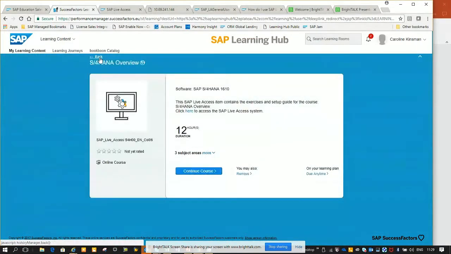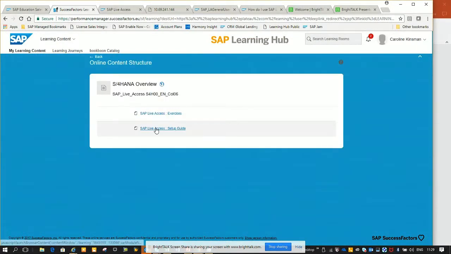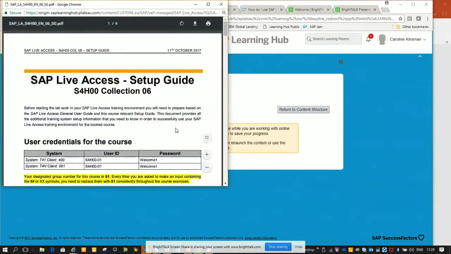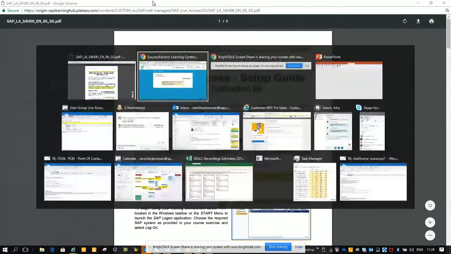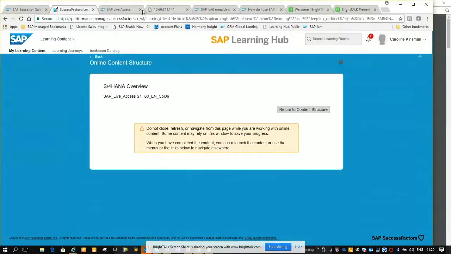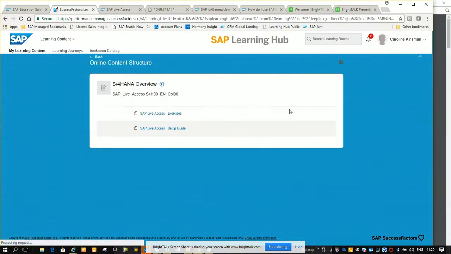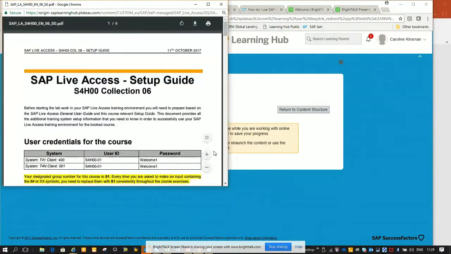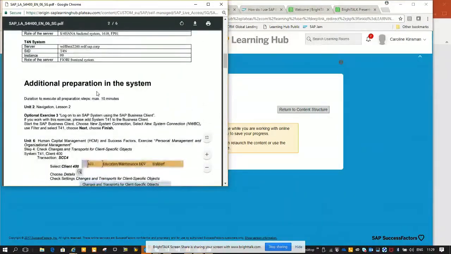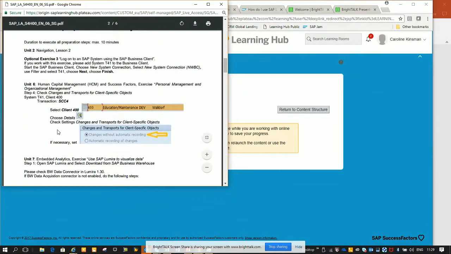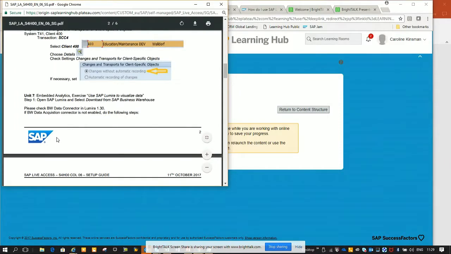And then the second thing, I'll just continue the course, is the setup guide. So again, individual for each of the courses. This is the setup guide for the S4H00 Collection 6. Tells you which systems you need, and if you recall, those are the two systems that I have there. And it will also give me the information that I need for the logon. So it gives me my user IDs and my password, how to use the logon screen, etc. Any additional preparation that I need to do to make that system ready for the exercises. You get all of that included in your live access.